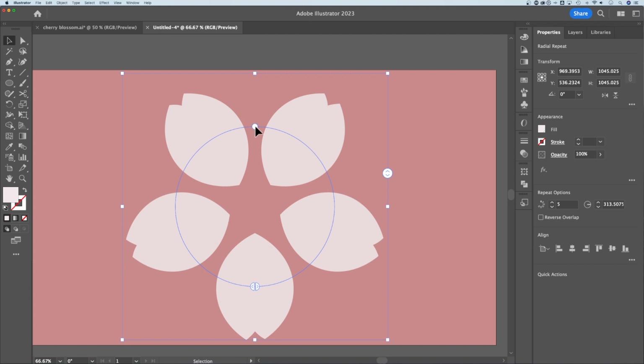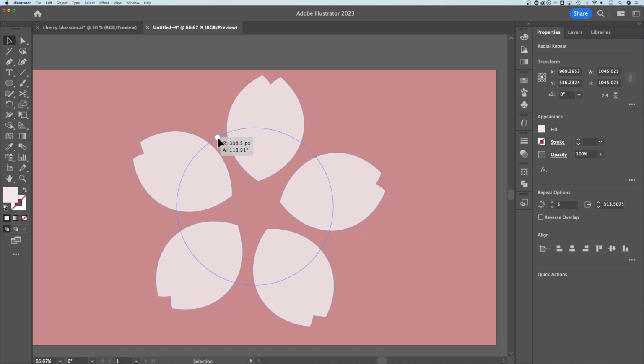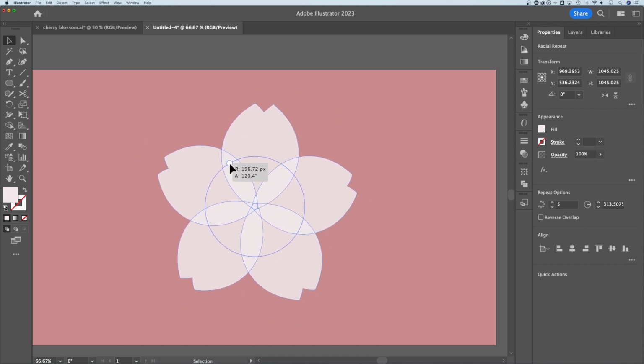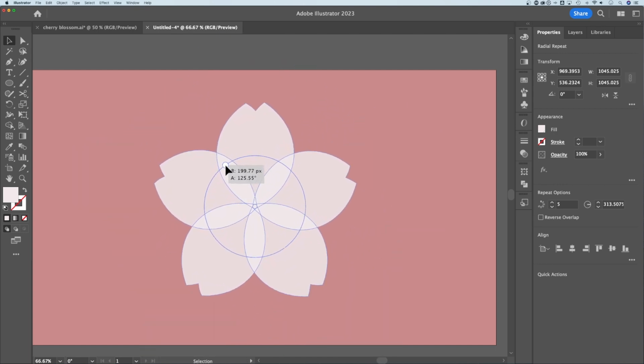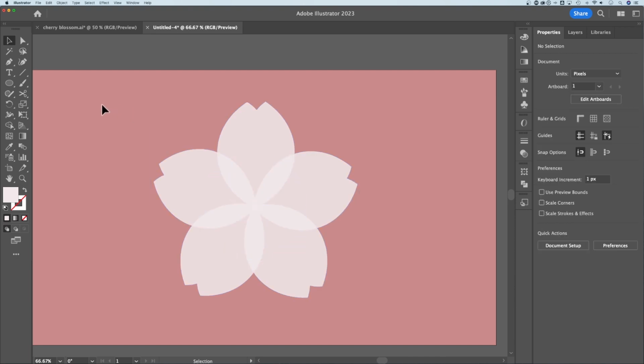The last thing here is this circle up here. You can decide rotation as well as how close the shapes are to the center or how far apart they are. So we can rotate this around, let the shapes overlap a little bit, maybe somewhere in here, and then let go. Now if we click off this object, we have all of our petals rotated around just like that.